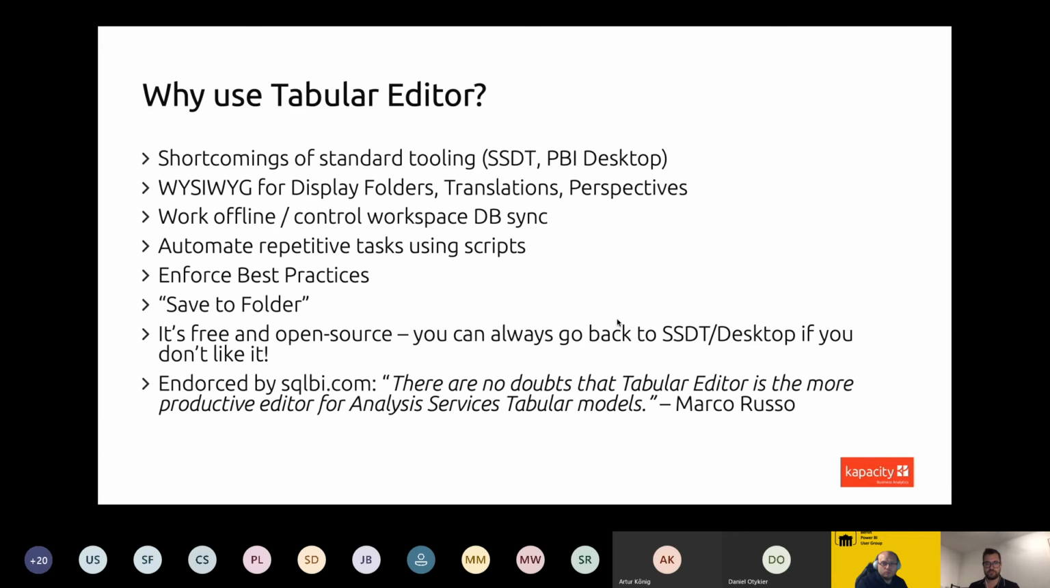And then of course it's free and open source. So if you don't like it, you can just stick to Power BI Desktop. So I see we received our first question here.